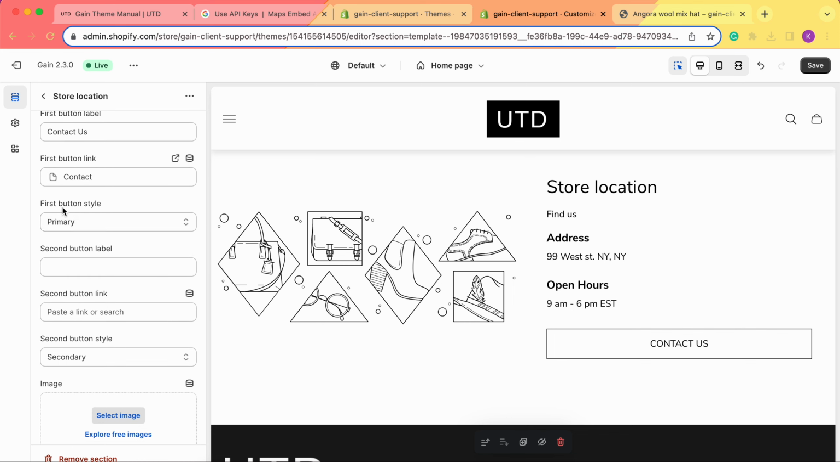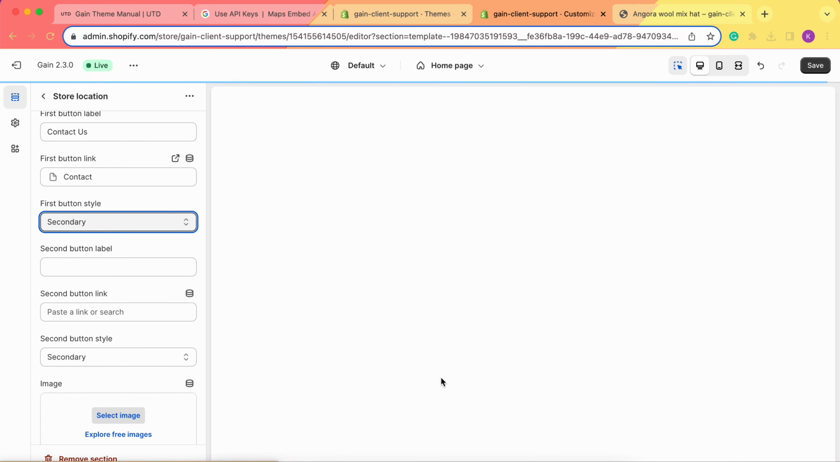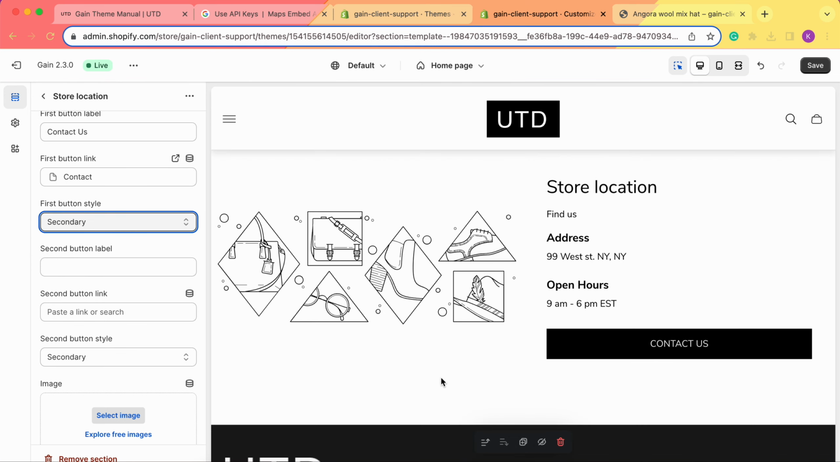And we can also choose the first button style. Right now it's set to primary. As you can see, we get this white background and black letters and black borders. On hover, it changes to black background, white letters, but we can change it from primary to secondary. And we'll just get the reverse effect. We'll get the black background and white text, and on hover, we'll get the white background and black text.